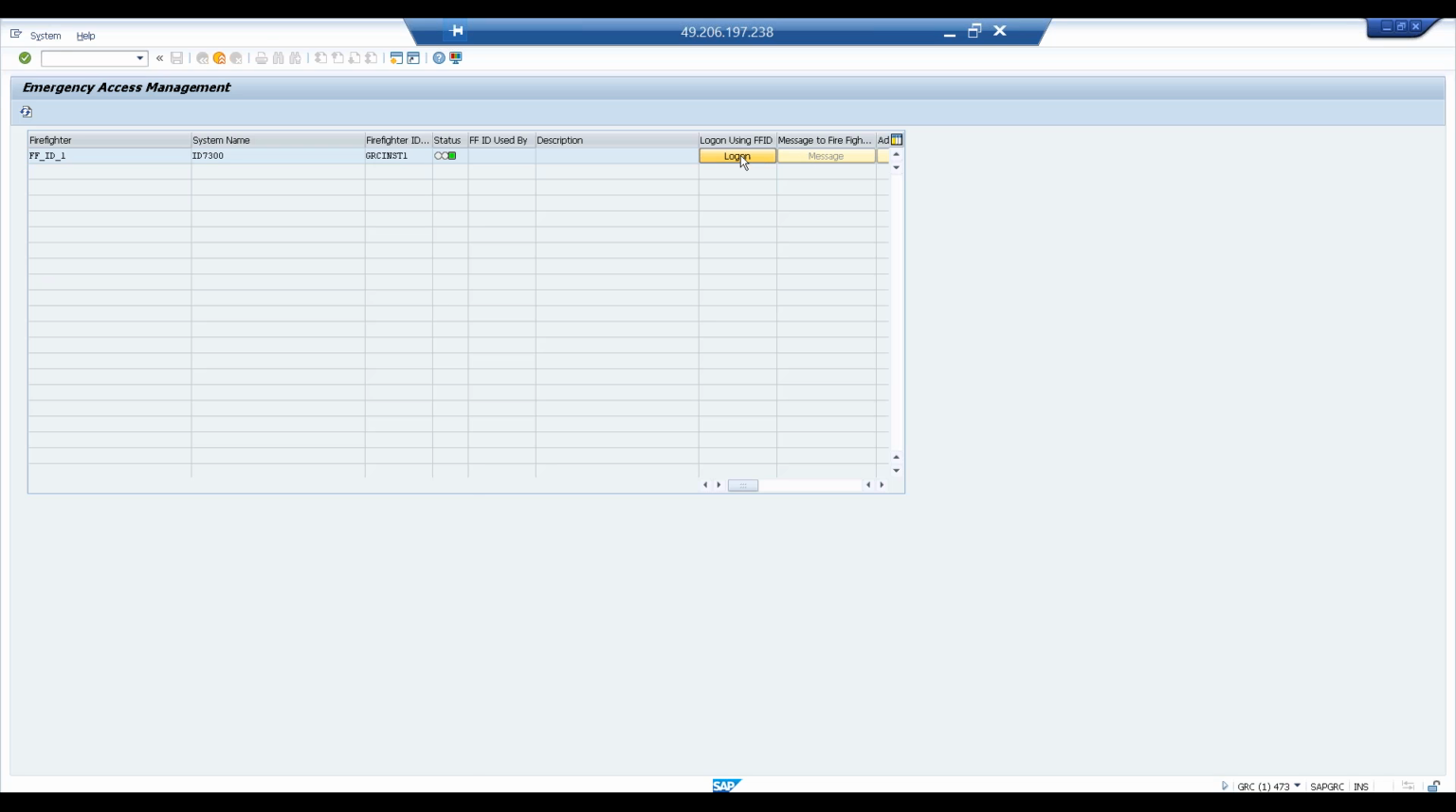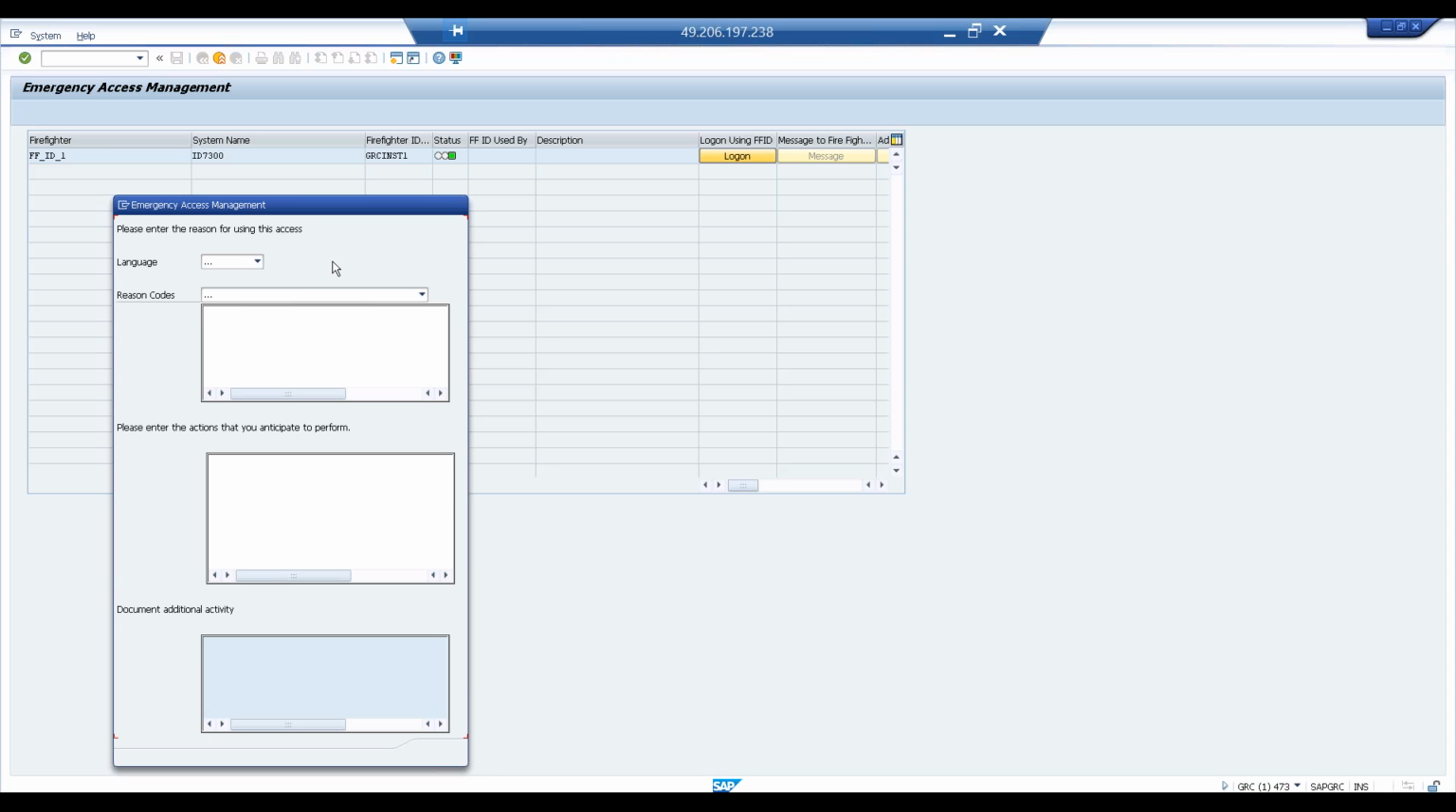Okay, how to log into this? Just click on login and it will ask for reason code and all. Okay, so there is no reason code given. So we have to maintain the reason codes. Here the drop down is empty, right? We have to maintain that in MSMP. Let's see if it logs in without reason code. So reason code is mandatory.